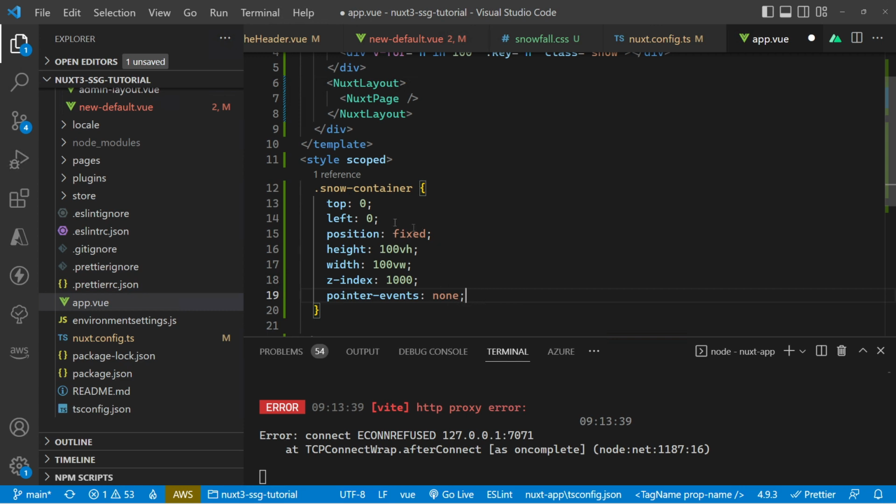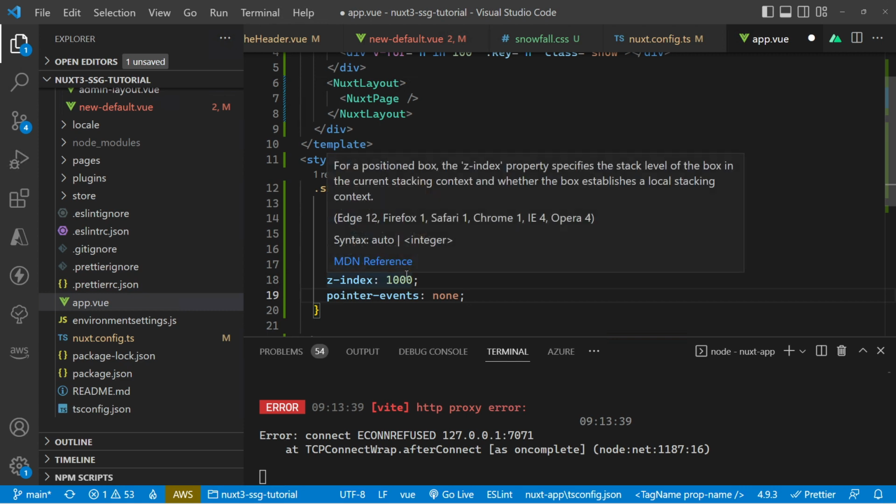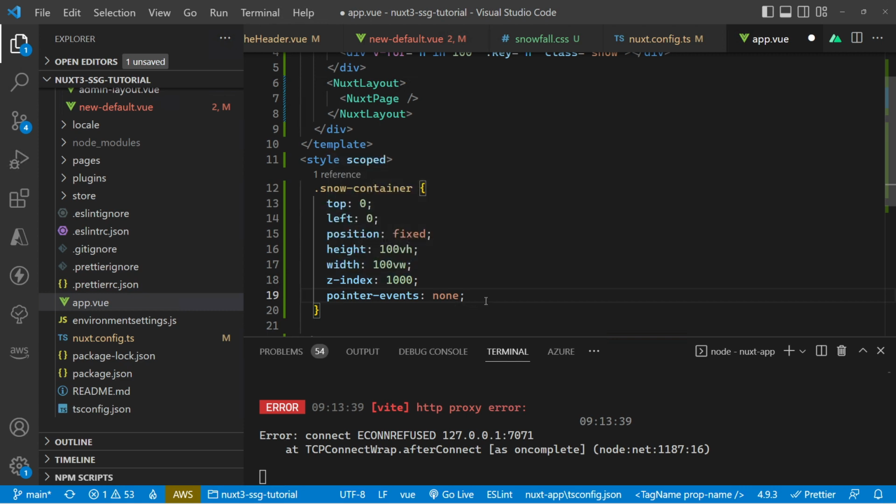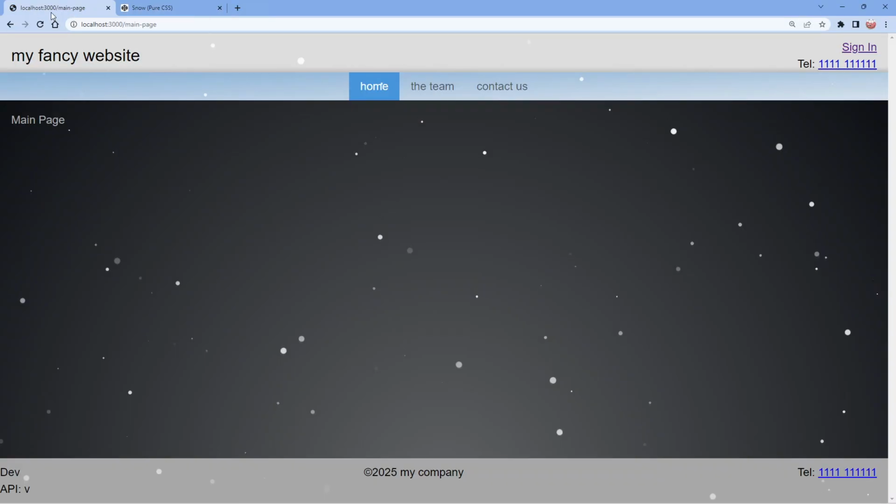So it ignores any mouse interaction or keyboard interaction that you make on that particular layer effectively. So it is just a visual layer that sits over the top of everything else. So let's save that and let's come over to the page, and there we go.